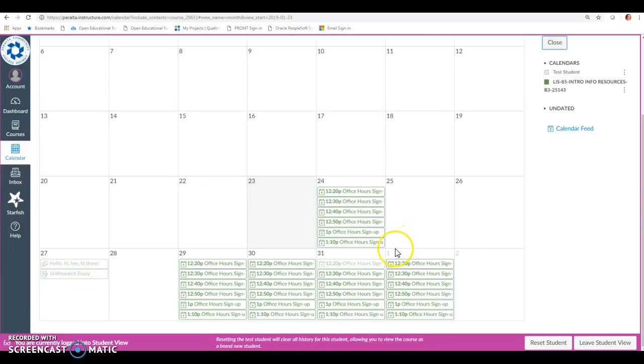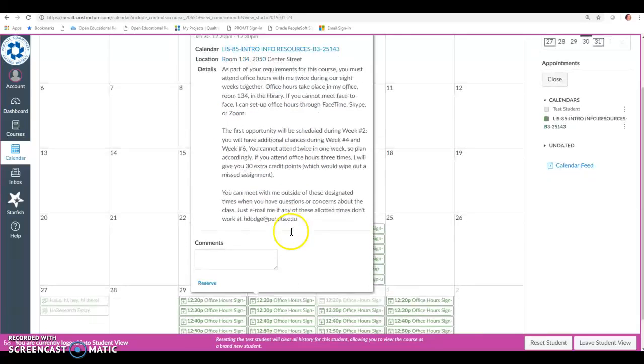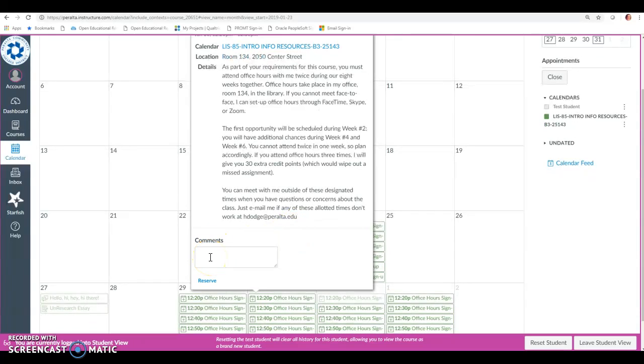Once you see an office hour that works for your schedule, you click on the time. It gives you details about where we meet and why we meet. You can put any comments in here that you want me to know prior to our meeting, anything that you want to cover or any questions that you have specifically for that office hour time, and you click Reserve.